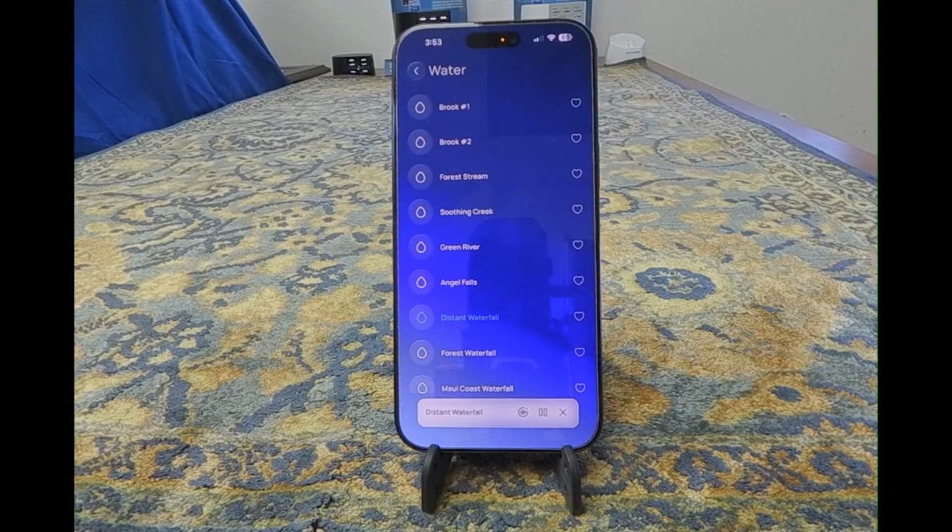Now you have a lot of controls over how that's done, and that's done in the settings menu for the adaptive mode, which is the subject of another video.